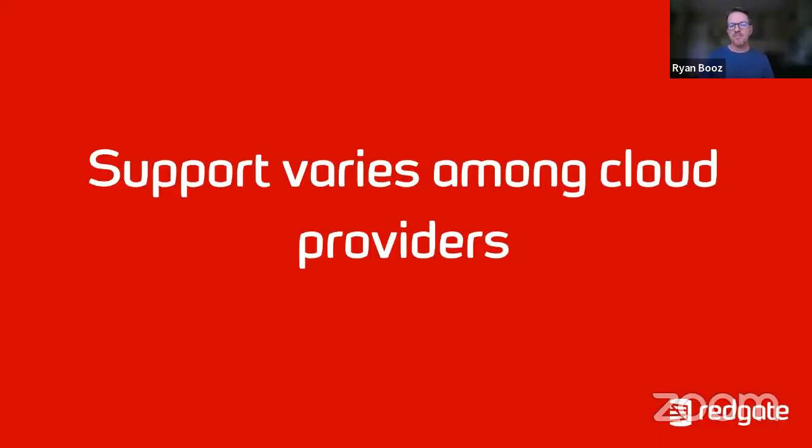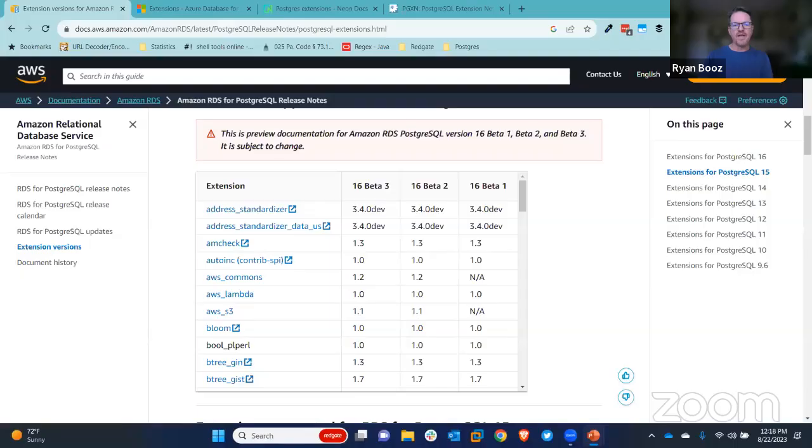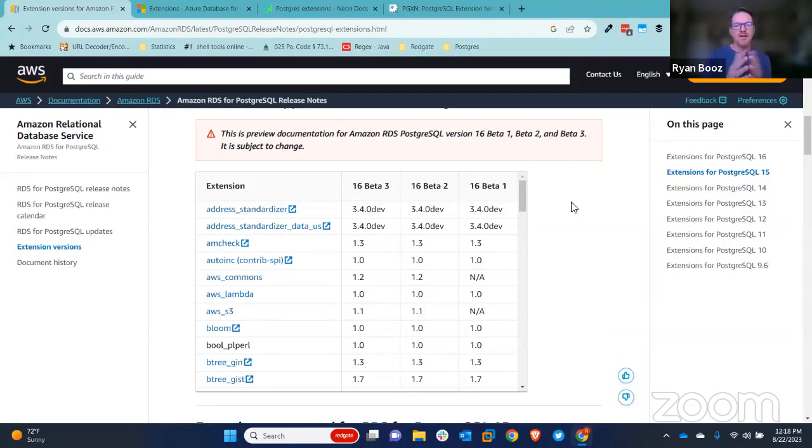Now, I will say this: support varies among cloud providers. It really matters what the environment is, the way that they're providing Postgres to you. So if you are spinning up a new instance of Postgres in Aurora, or in Azure, or in Google Cloud, or again, wherever that might be, you will have to go look and see which extensions they actually provide support for. To show you that, I just want to run through a couple quick tabs. So this is Amazon's website. You can see, I can just look this up.